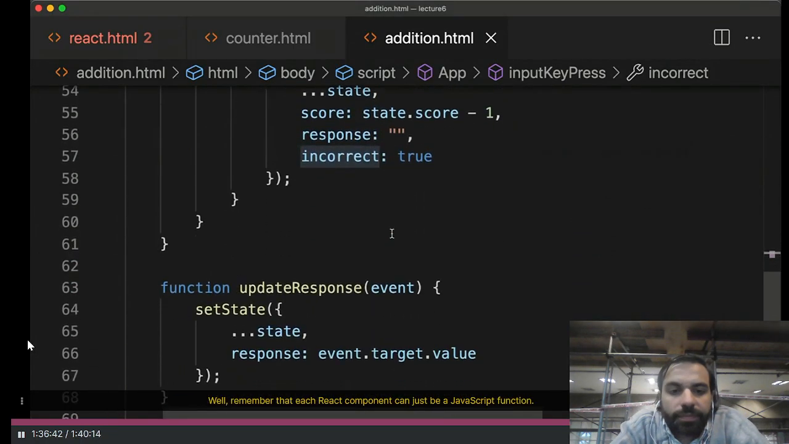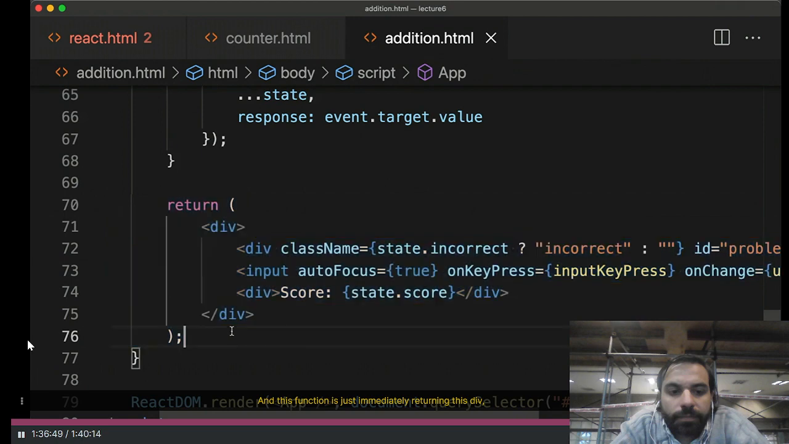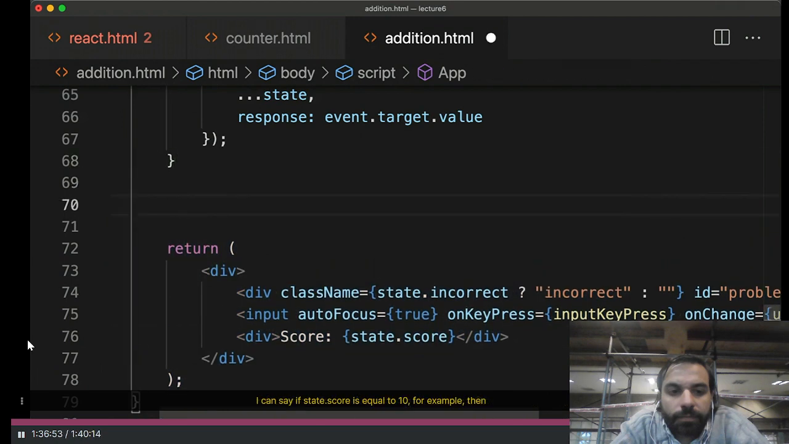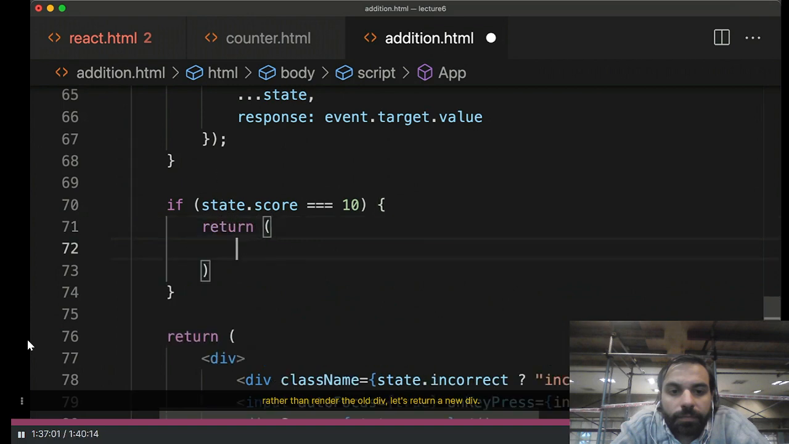Well, remember that each React component can just be a JavaScript function. And this function is just immediately returning this div. But it's a function, so I can add additional logic to it. I can say if state.score is equal to 10, for example, then rather than render the old div, let's return a new div.